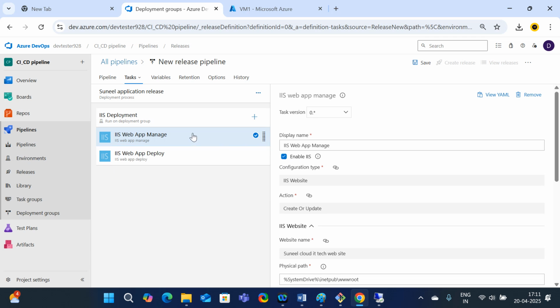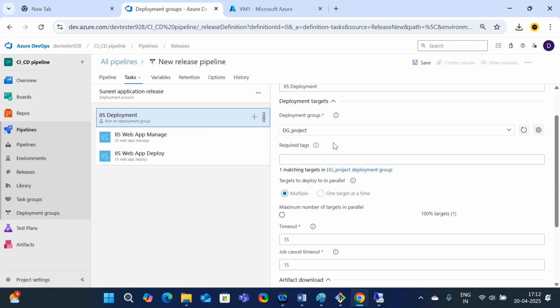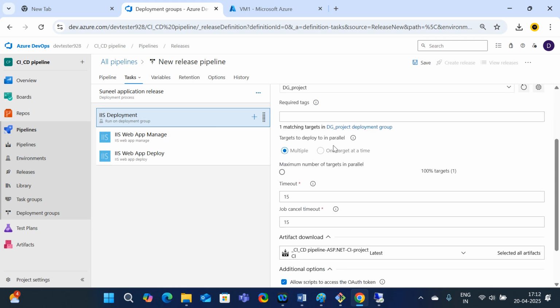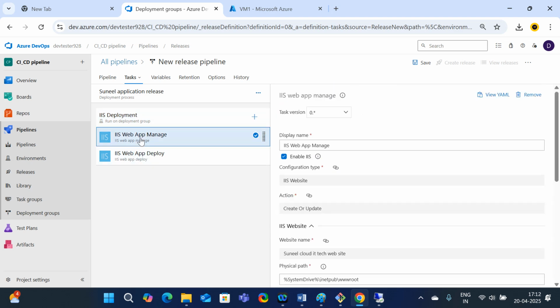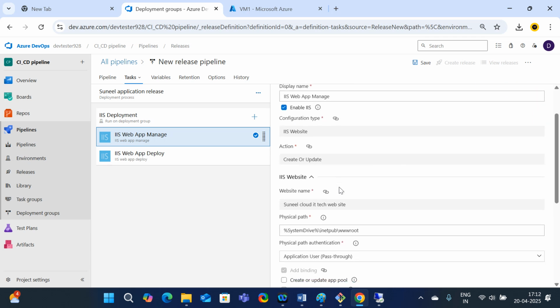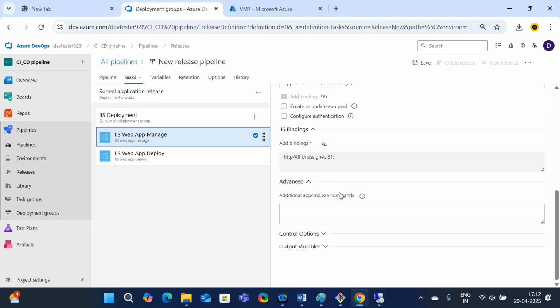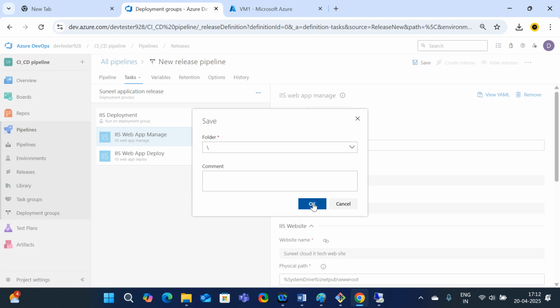Here click on enable IIS, and just let us have a quick look on it, whether we need to do anything. So we don't need to do anything here. Click on IIS deployment. Okay, DG project, tax is not required. Okay, enable IIS. Then fine, just click on save.